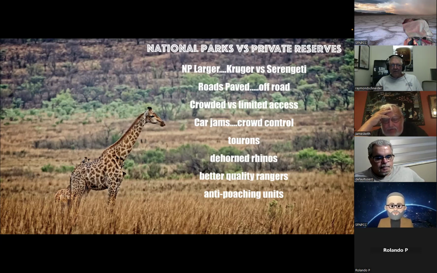And in almost all the national parks, the rhinos have been dehorned. It's the only way to protect them from poachers. And also the private reserves tend to have better quality rangers. And by better quality, I don't mean they're just better. It's that they're more experienced.